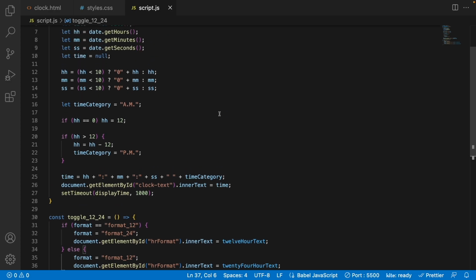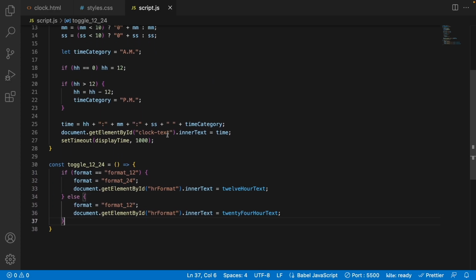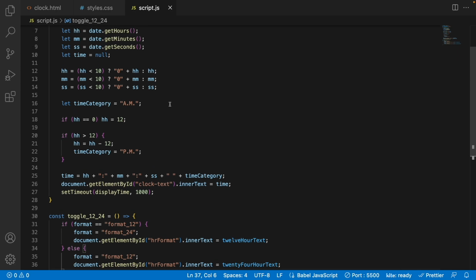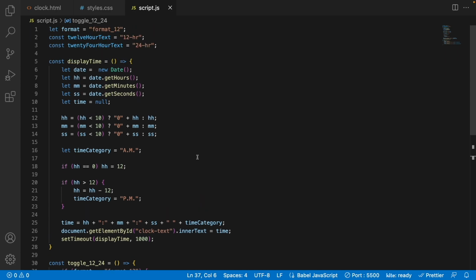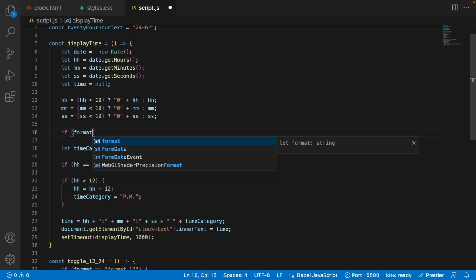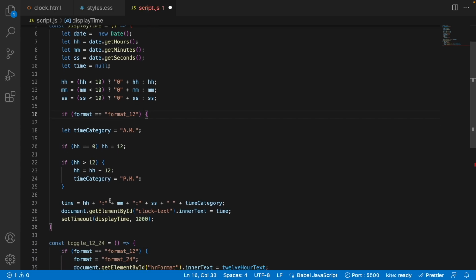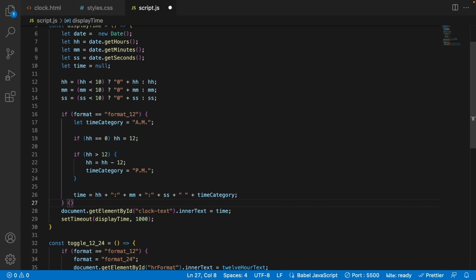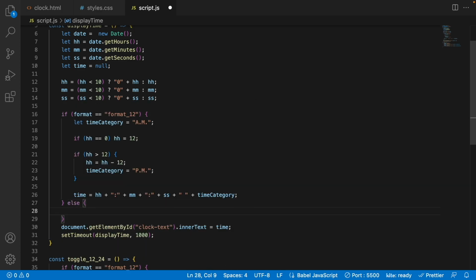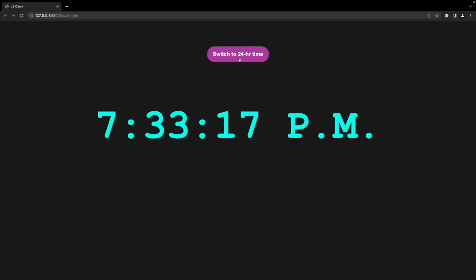Now what we need to do is tell the function display time to shift how it displays things based on the state of format. So what I can do is say if format is equal to format12, then we're going to do all of these actions here for the 12-hour time. Otherwise, we're just going to let time equal the hours, minutes, seconds without the time category. Let's see if that works. So now it works. It displays in 24-hour time. The button text switches to 12-hour time. And when I click it, it goes back.